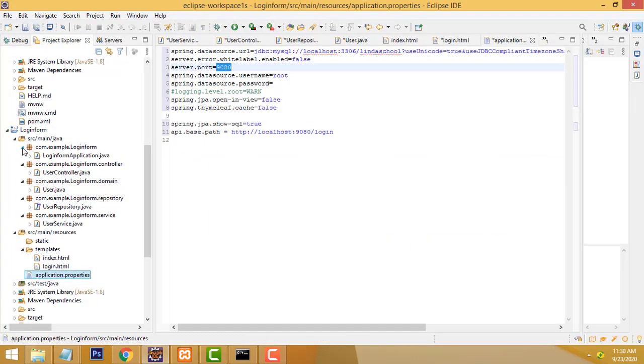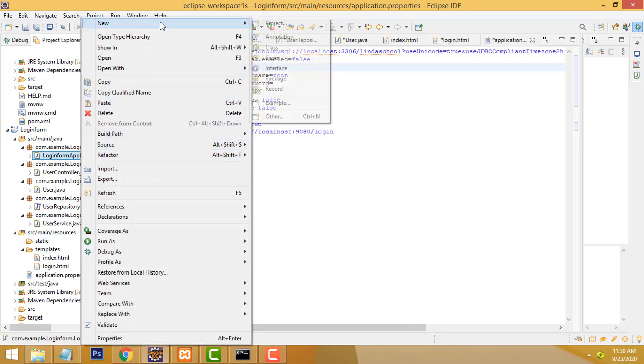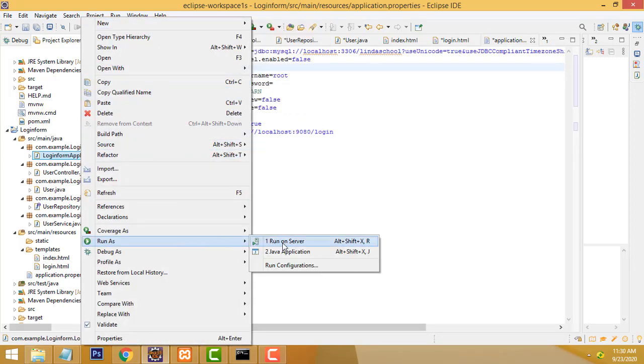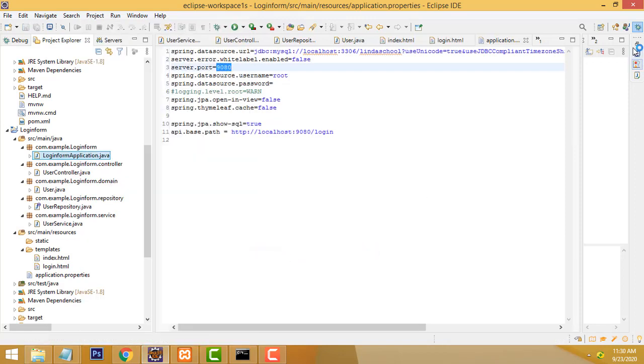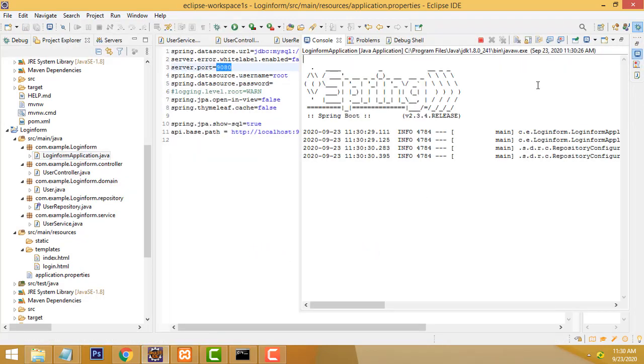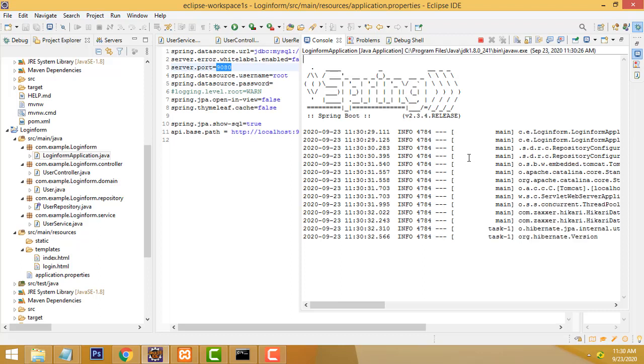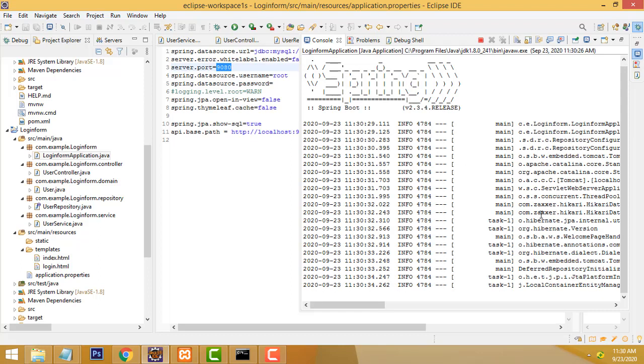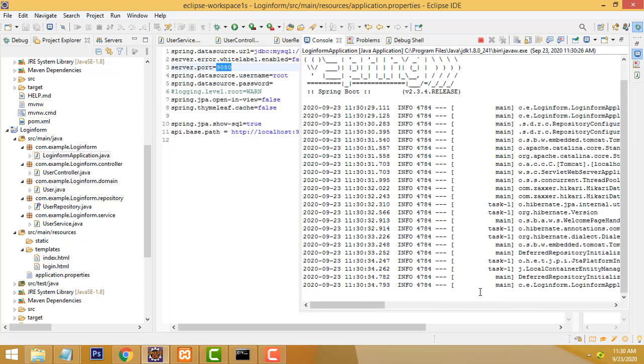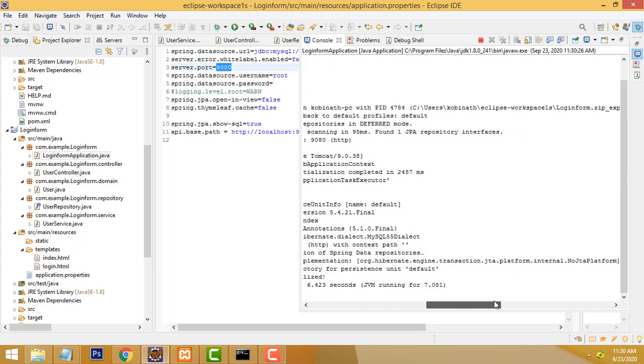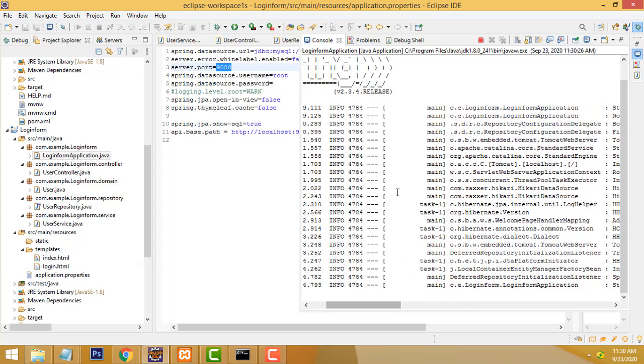Select the main method. This is the main method of the program. Right click, run Java application. Now you have to check the console whether it's working fine or not. Okay, all this stuff is working fine. The console is working, right? No problem here. Now let's check whether it's working fine or not.